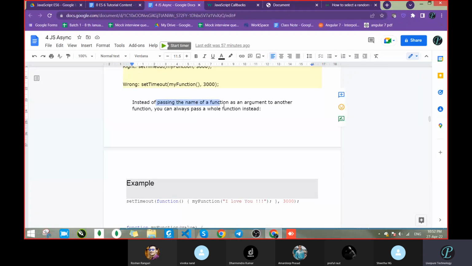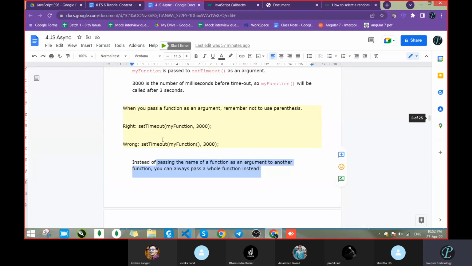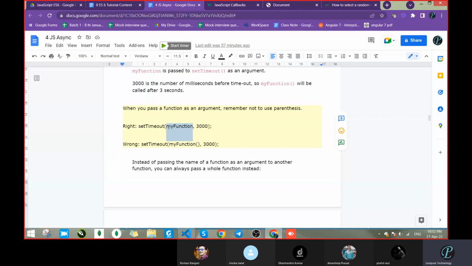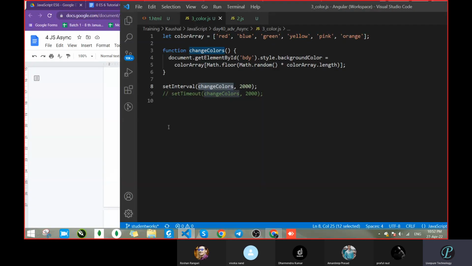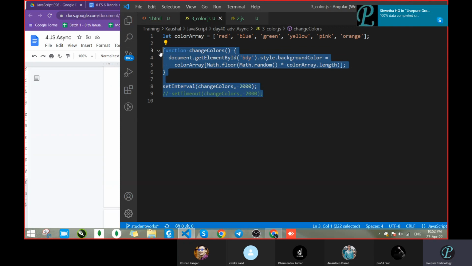Instead of passing the name of a function as an argument to another function, you can always pass a whole function instead. Now, in place of the function name, you can pass the complete function also. It will work the same way.